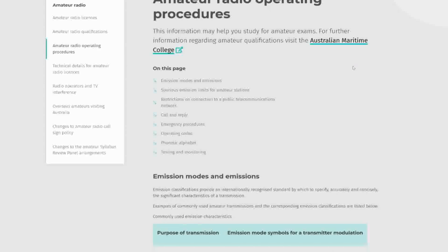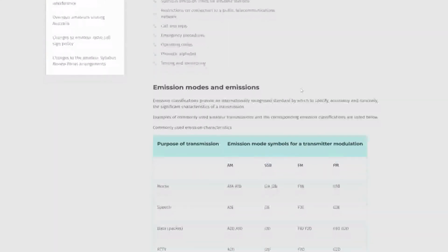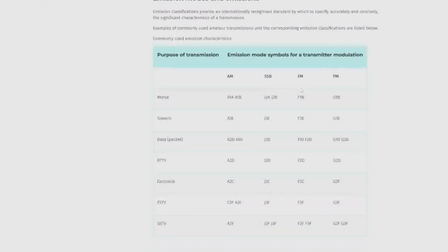Now, the first thing we want to discuss in Amateur Radio Operating Procedures are the emission modes, the types of modes that radio amateurs can use. And here they are, center of the screen. You don't need to know all of those, and we'll be discussing these in depth in the next part, part 2, so I'll see you then.